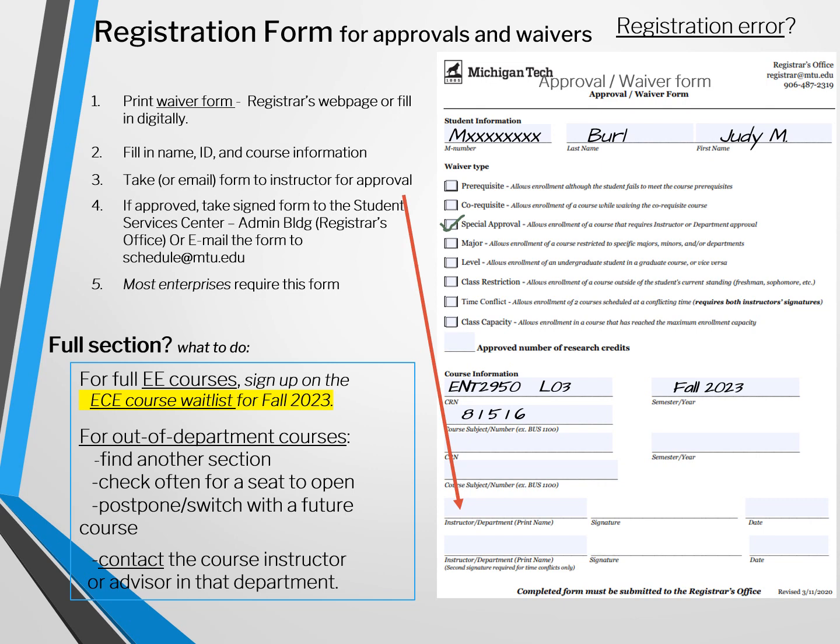This waiver form is also used to waive class restrictions, which might be needed if you have a lot of AP or transfer credits. If you need to use a waiver form, complete the form, obtain instructor signature, and then take the signed form to the registrar's office, first floor of the admin building, or scan and email the form to schedule@mtu.edu. If an ECE class you need is full, sign up on the ECE Fall 2023 course waitlist.